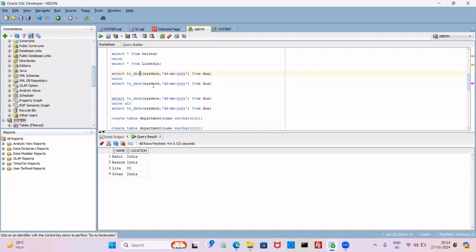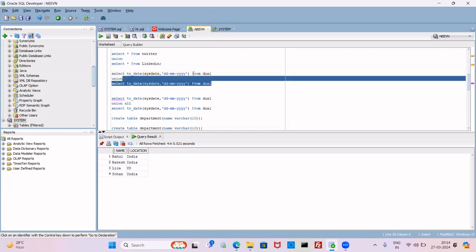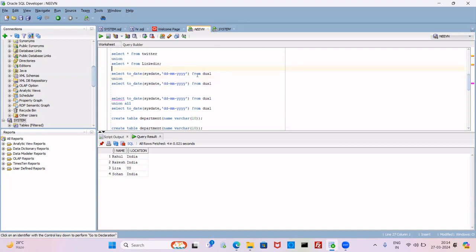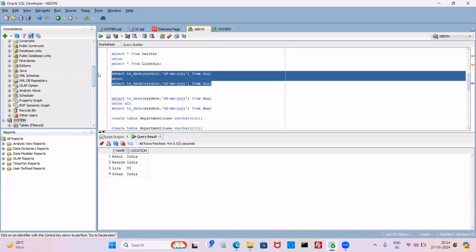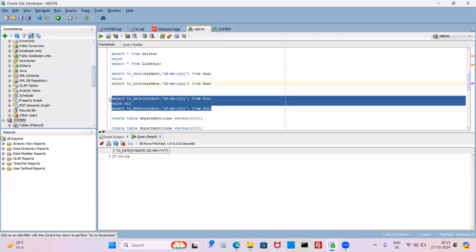I have written the query two times, and since no table has been created, I have written dual here. Once I execute this query with UNION, only one record comes, that is today's date, 27 March 2024. But when I execute it with UNION ALL, the same record will come two times, because it will extract the similar row from the first query and the similar result from the second query.